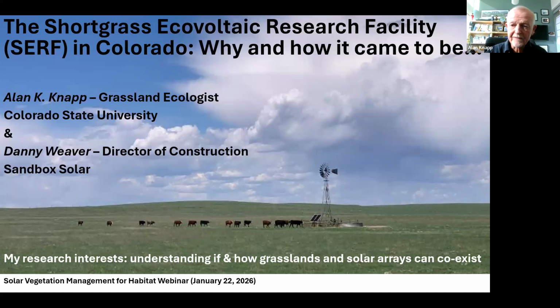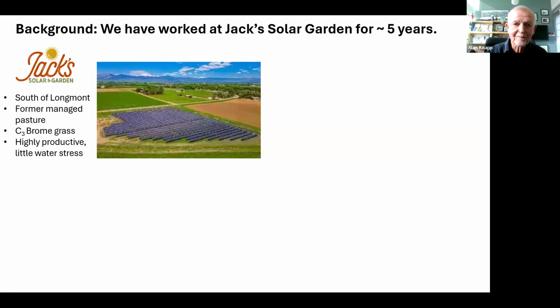There we go. So some background for you all. We've worked at Jack's Solar Garden trying to understand how that particular solar array affects the grasslands beneath for about 5 years. Some of you probably know about Jack's Solar Garden. It's pretty well known. It's a facility south of Longmont, Colorado. It was established in a way that really minimized damage to or disturbance to the vegetation that was there.